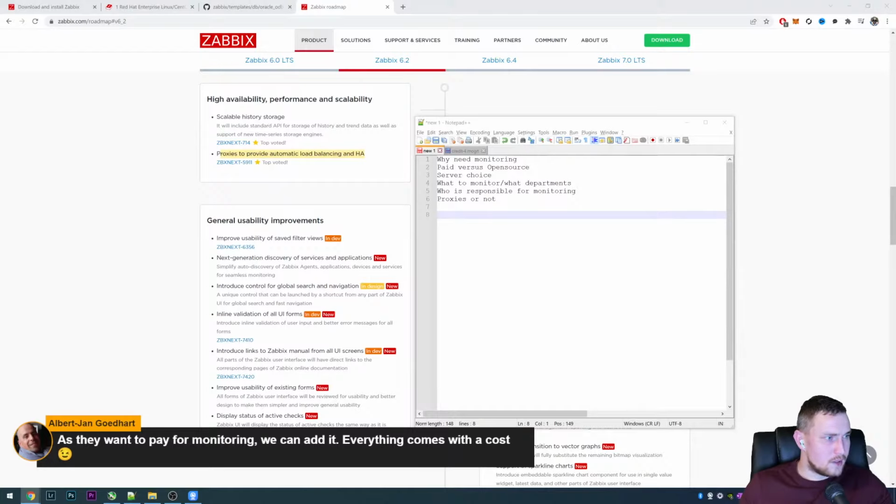As they want to pay for monitoring, we can add it. Everything comes with a cost. Of course, but maybe they have no idea that you can actually monitor it, so you can give them a candy: this is a month of giving, so we're giving you this Windows Defender monitoring, and for the next month, if you want to keep it, after you've seen this beautiful report, and you've seen that you have this developer who has turned off Windows Defender and his computer has not been scanned for the last year, then maybe they will be willing to pay some additional money for this monitoring.